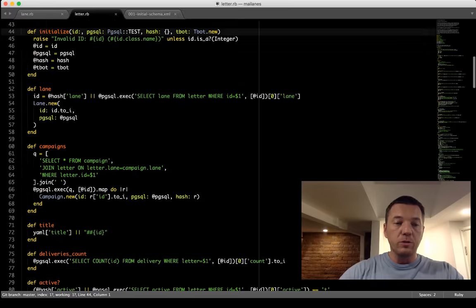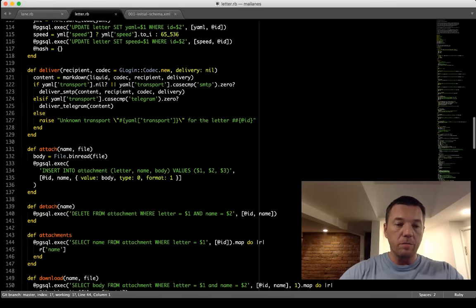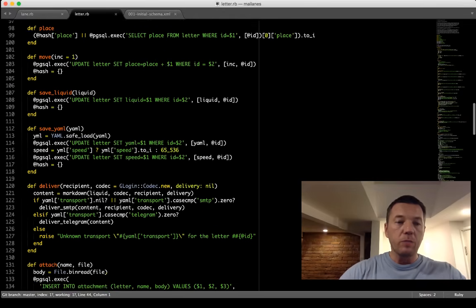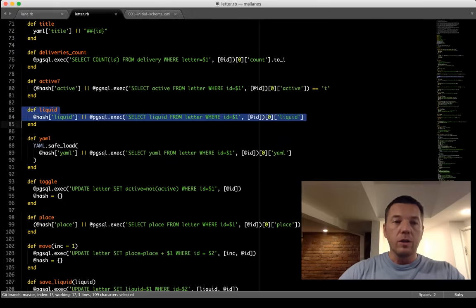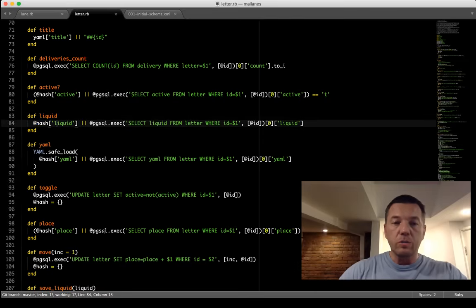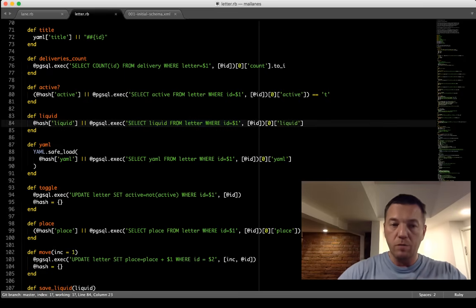As I promised to you, we have the method created. Well, I don't have the created because nobody needs that information anywhere, but we have the method liquid, for example, this one, which does this code: select liquid from the letter where ID equals to ID. It does everything which I just promised you.